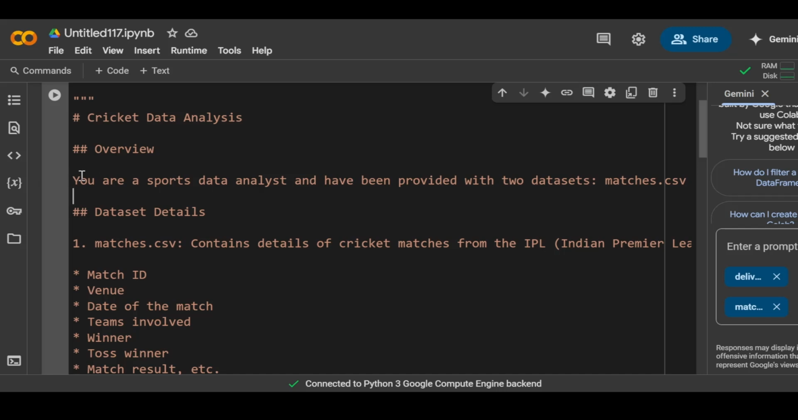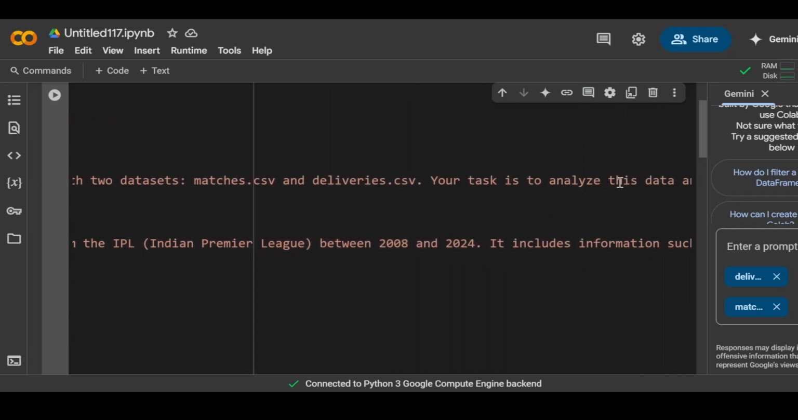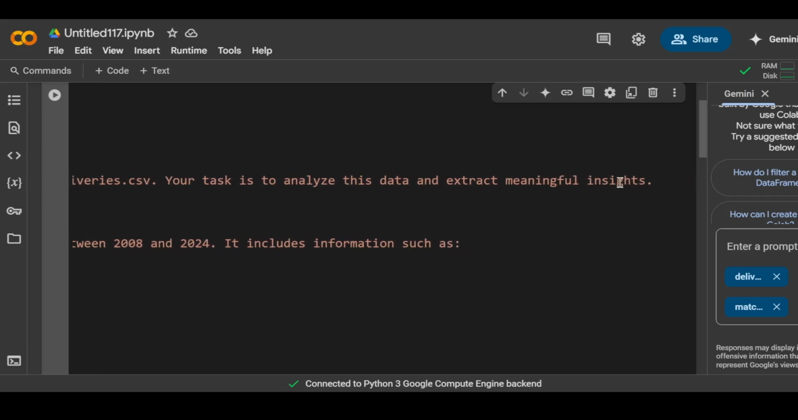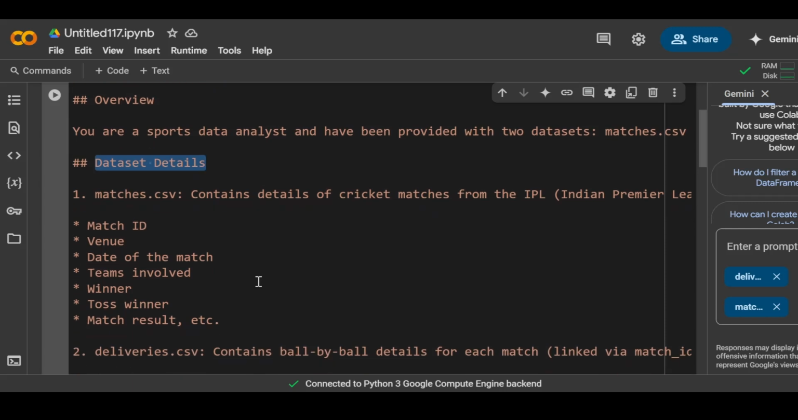As you can see, first I've given a brief overview of the task or what we are going to do. I'm telling the agent that it's a sports data analyst and it has two datasets, matches and deliveries. And the task is to analyze this data and extract some insights. Then in the next section, I talk about the dataset. So here I have given a brief description of these two files.